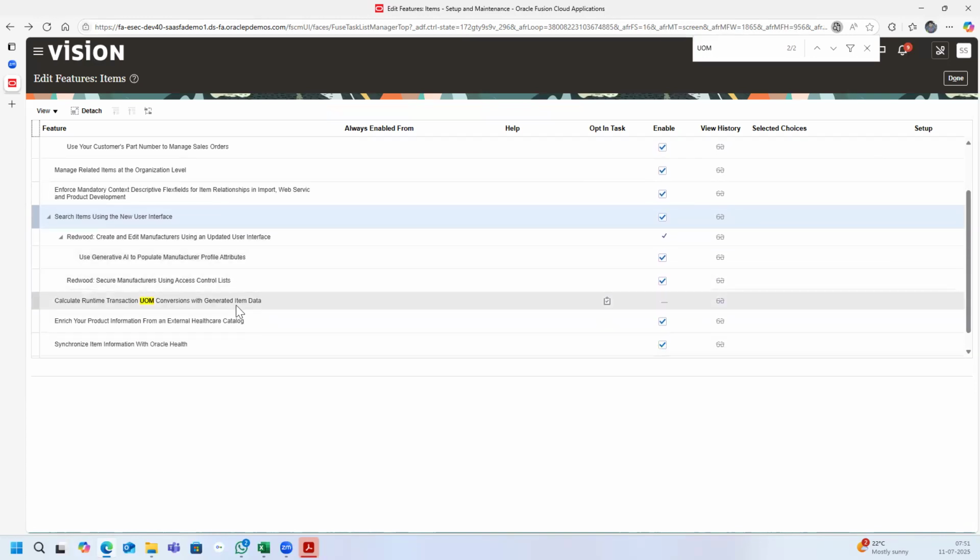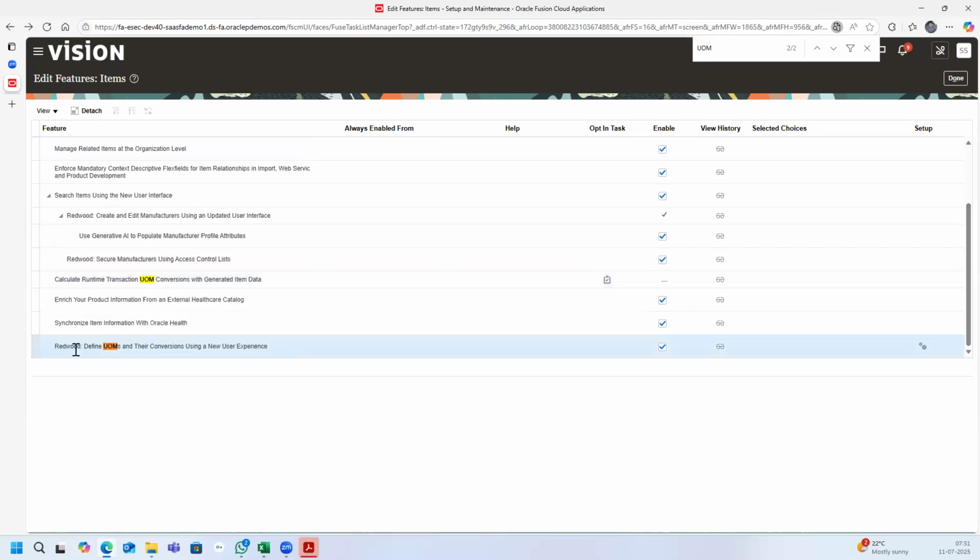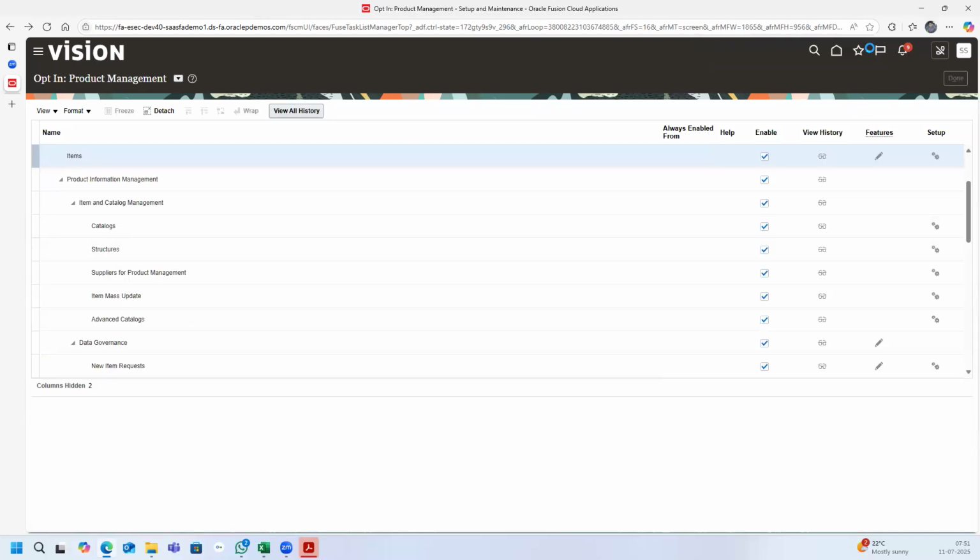So here is the UOM calculate and the Redwood. See here, define UOMs and their conversions using new user experience. This I am disabling. Redwood UI still, we need to thoroughly test. It's just adding now. Okay, done.